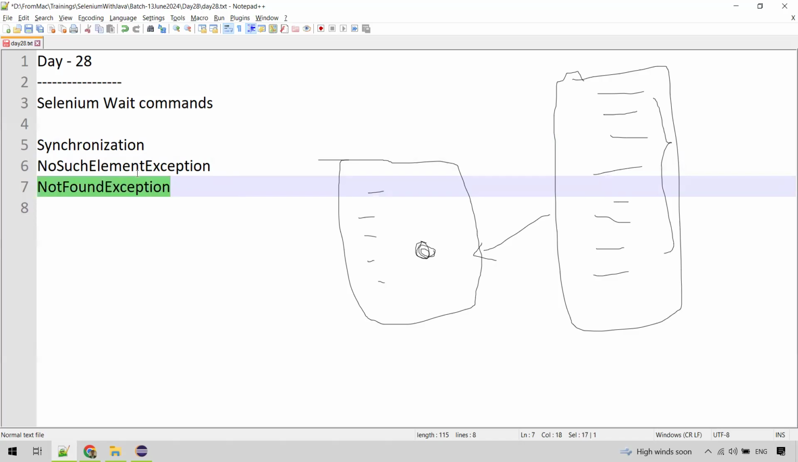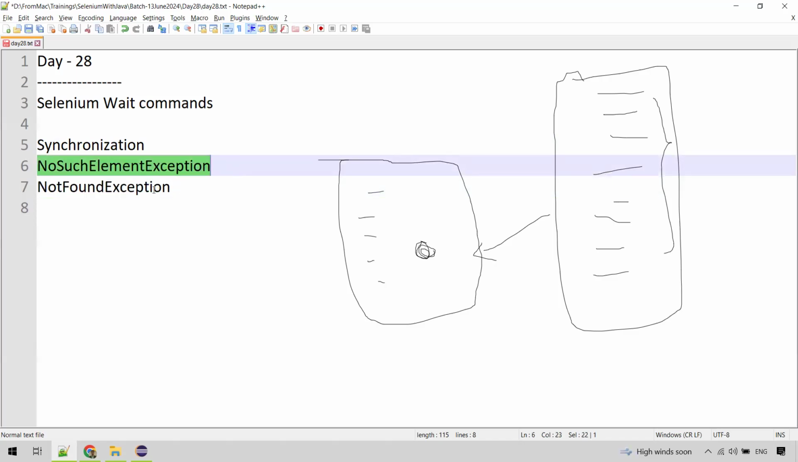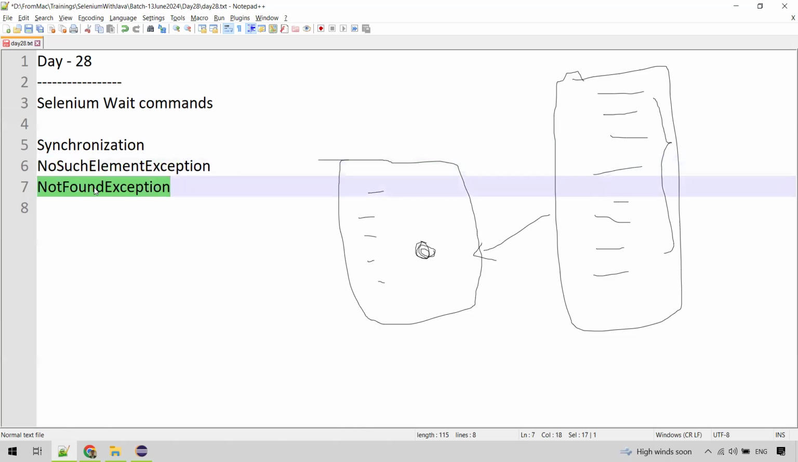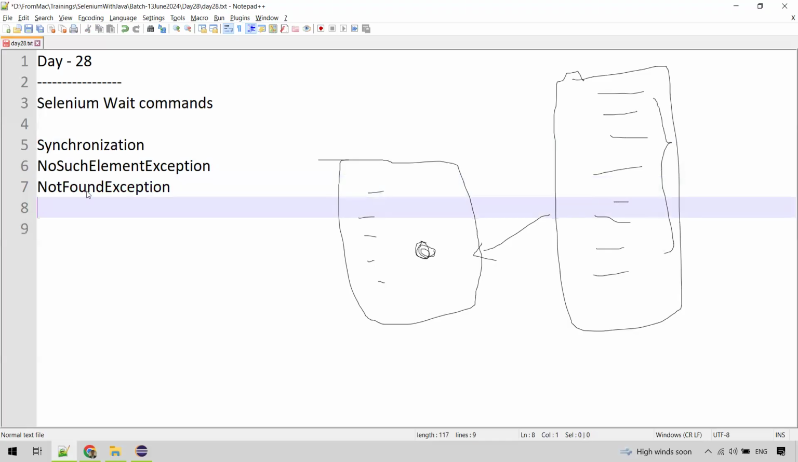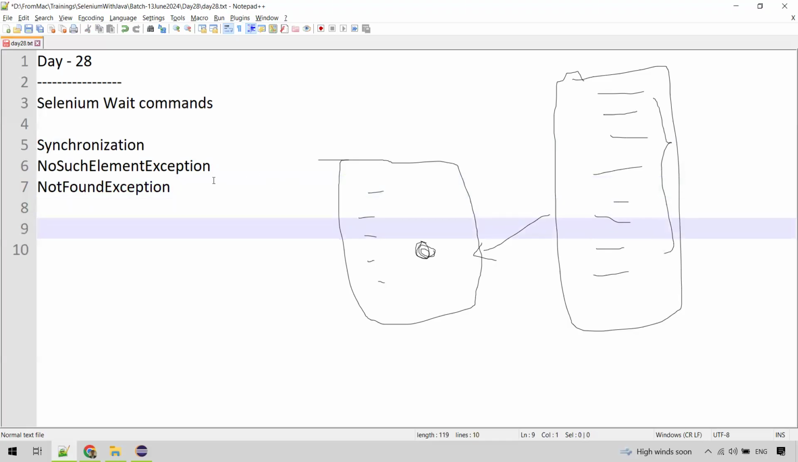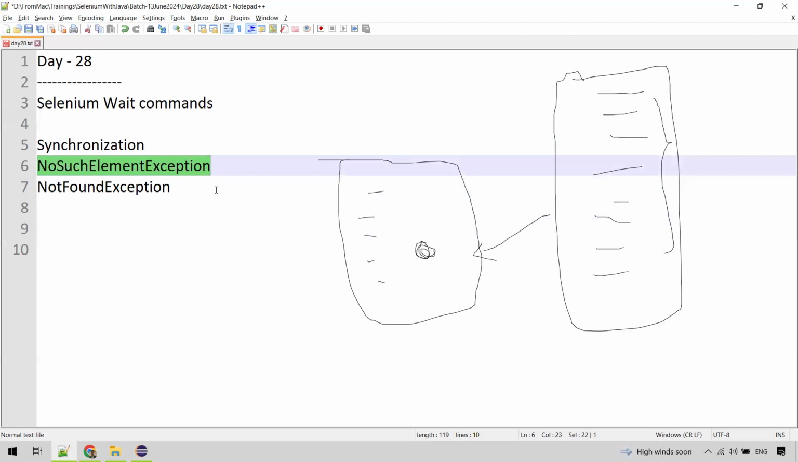This is actually the super class, NoSuchElementException. All the other exceptions we'll see in the coming sessions. All those exceptions will be child classes or subclasses of the NotFound exception, right? So when we get NoSuchElementException, the first thing we'll confirm is whether the element location which we identified using Selenium locators is correct or not. Once we confirm that it is correct, then it will be a synchronization problem.